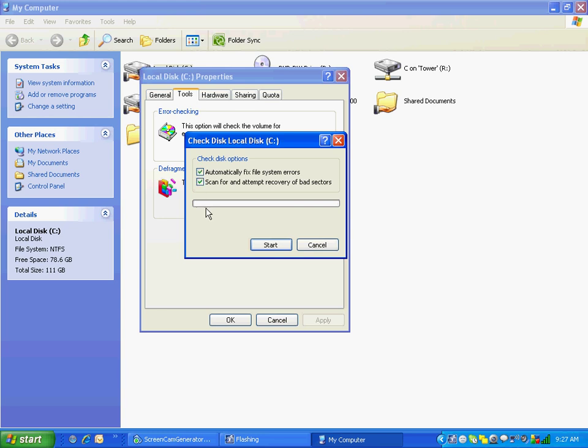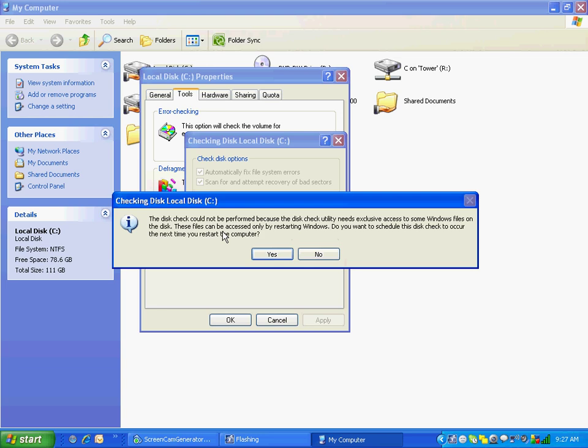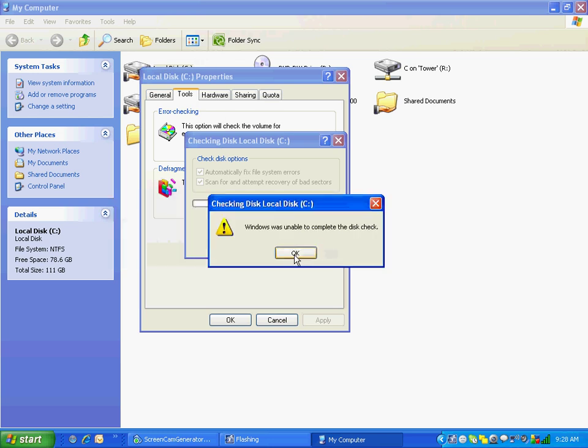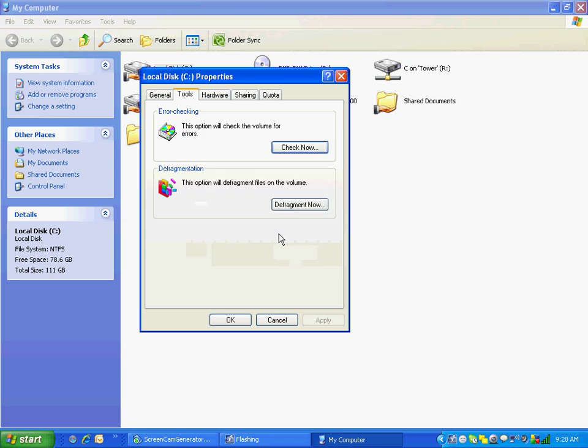Two choices here. I would check both of them and let it automatically do the things that need to be done, and then simply press start. Now in some cases it says this disk check could not be performed because the disk check utility needs exclusive access. In other words, it can't have any programs running. So you go ahead and tell it yes, and then when you get out of here, you restart your computer and you'll see a message come up before it ever gets to Windows that will allow you to check it then. It will go through the disk check for errors then, because it hasn't mounted any of the drivers and loaded any video. So we're going to back out of this one because we're not going to do it now.